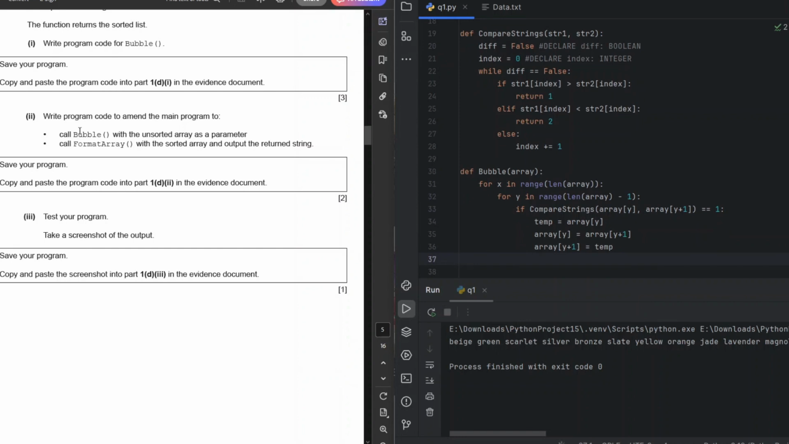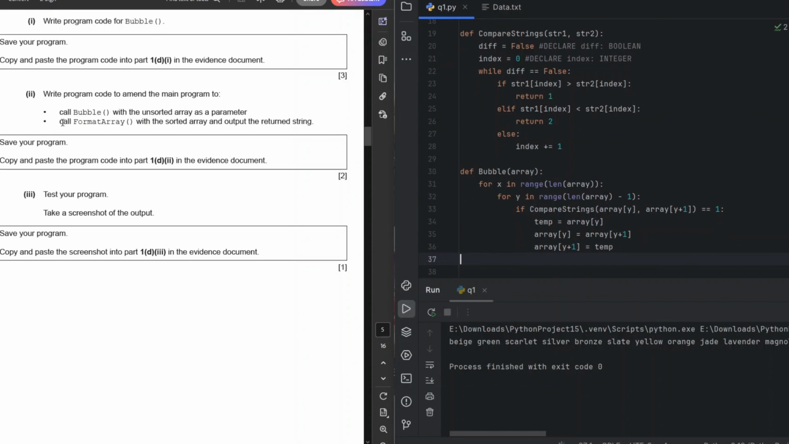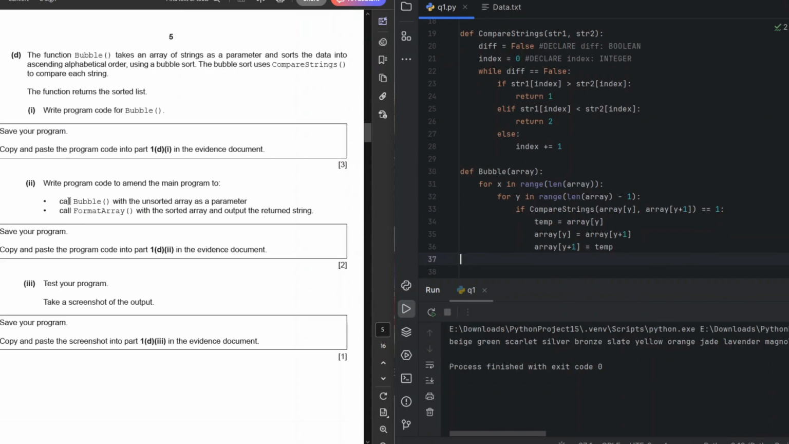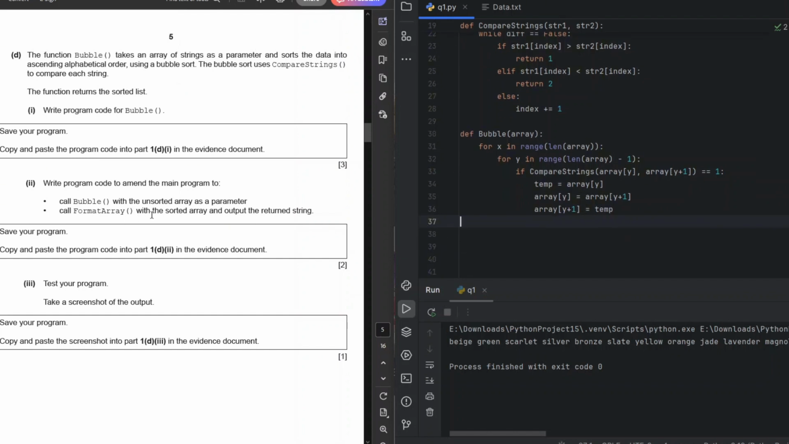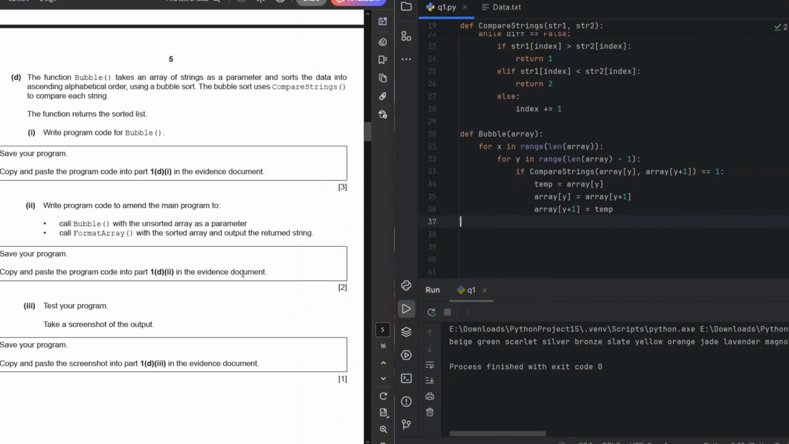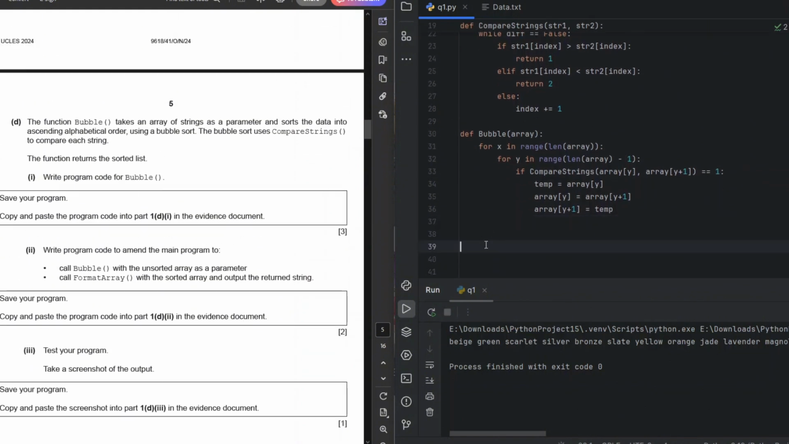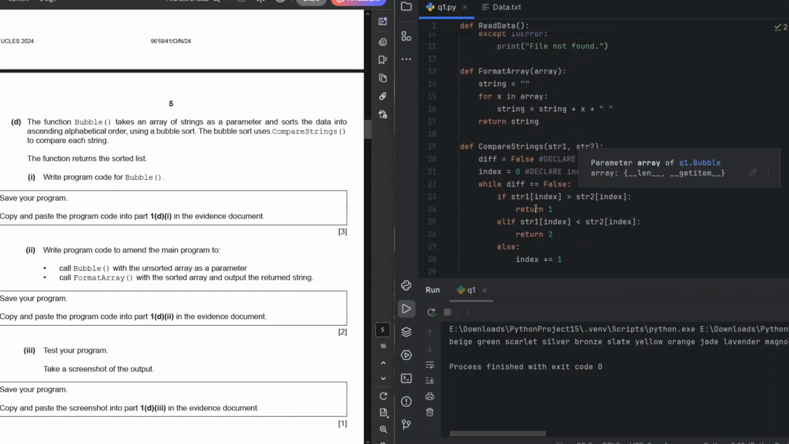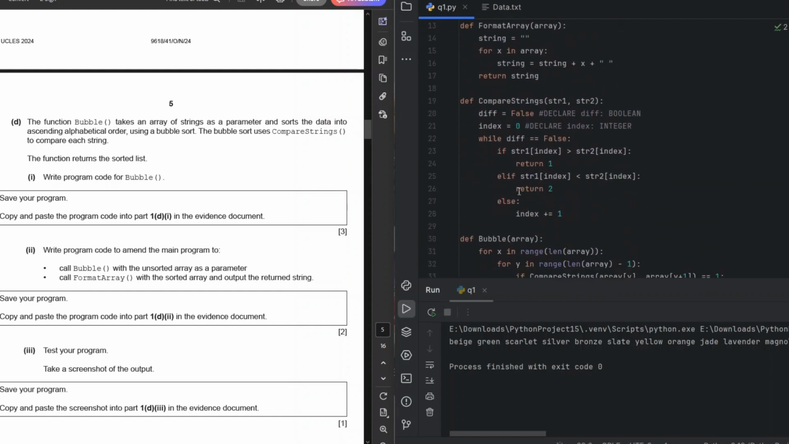Yeah, so this is it. Now we're going to be testing our function, our whole main program actually. So part 2 tells us to call bubble with the unsorted array as a parameter, and then call format array with the sorted array and output the return string. Alright, so call bubble with the unsorted array as a parameter.